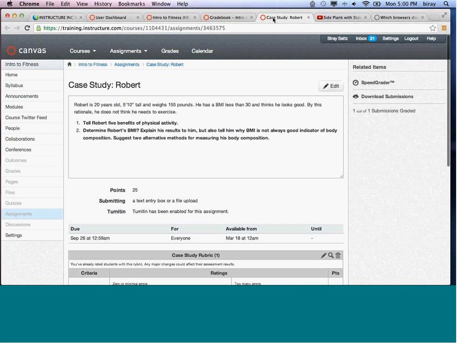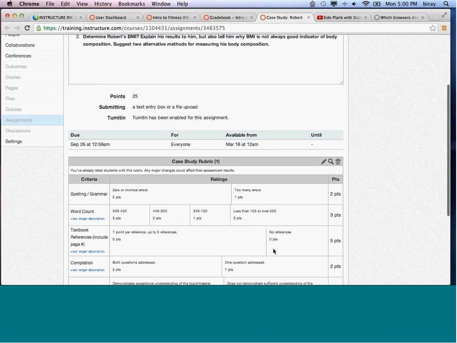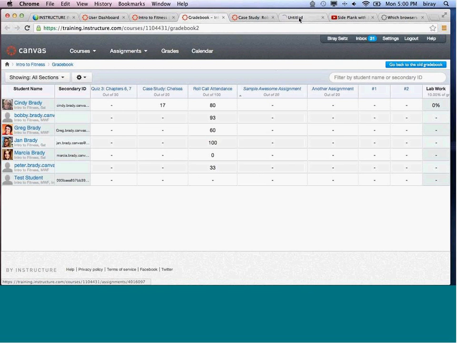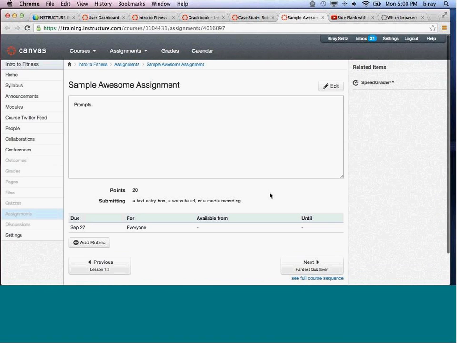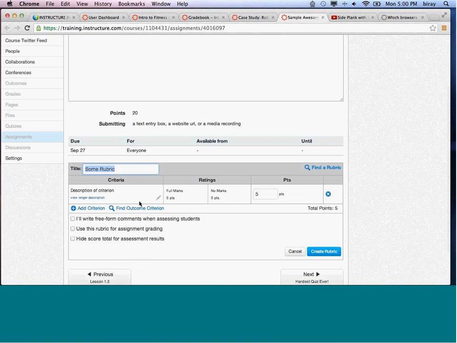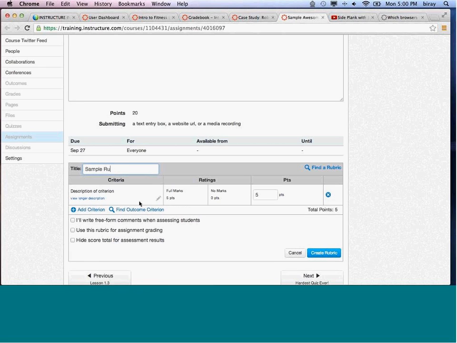Go into an assignment and start grading. This assignment that I've created has a rubric associated with it. There were some assignments, I think we created a sample assignment, sample awesome assignment here, and that assignment did not have a grade rubric associated with it. So let's add a rubric. Click on adding a rubric. Just put sample rubric here.